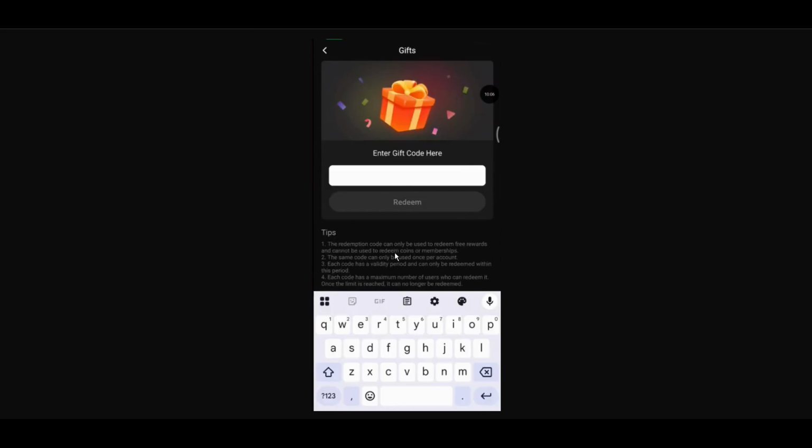In just a few seconds, you'll receive your free gifts directly in your DramaBox account. It's that simple. No tricks, no extra steps, just redeem and enjoy. And that's it. A super quick and easy way to make the most out of your DramaBox experience in 2025.